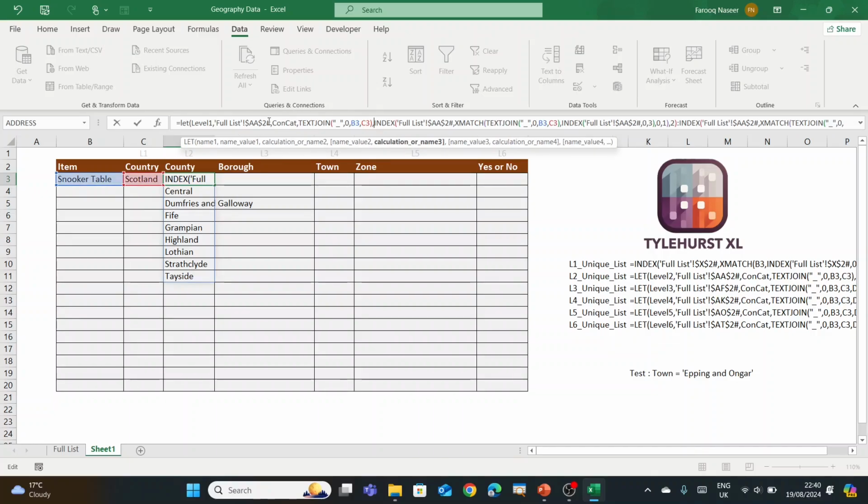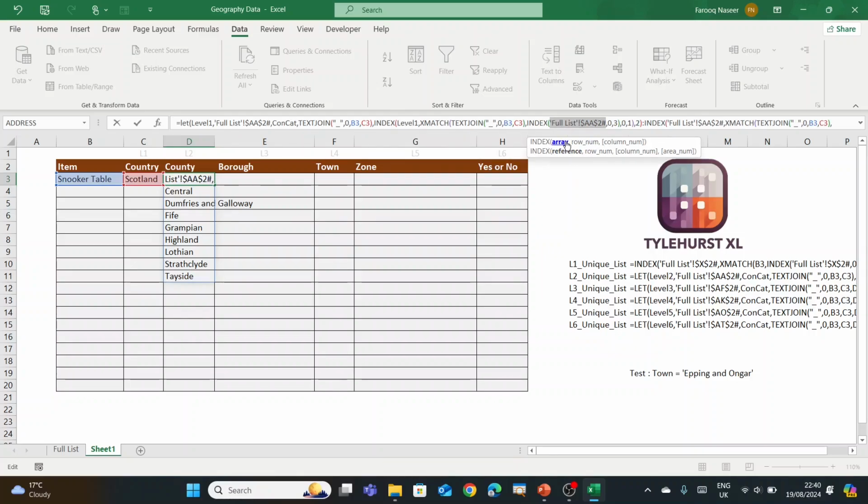So wherever I see this hash sign, I want to replace that with level 1. So I see it here, level 1. I see it here, level 1. And I see it here, level 1. And wherever I see the TEXTJOIN, I want to replace it with this ConCat. So I see it there, and I see it there.